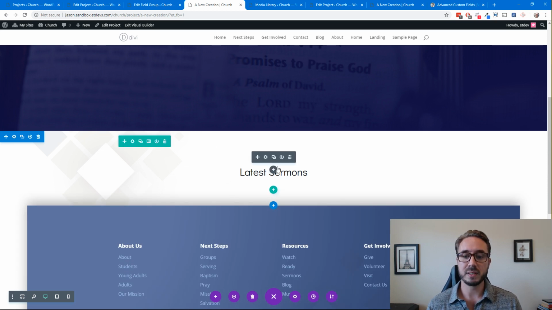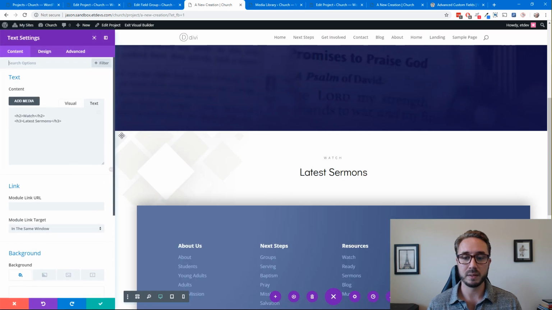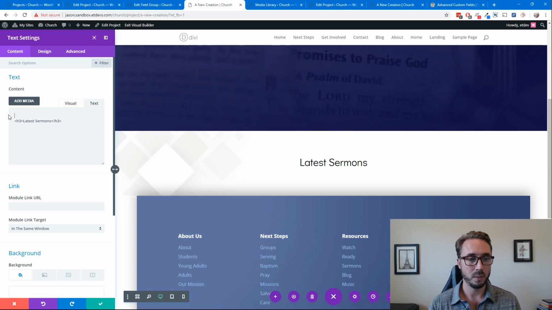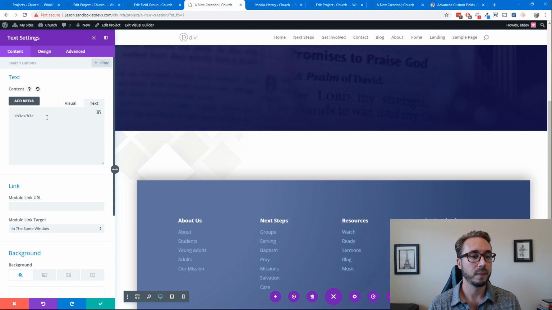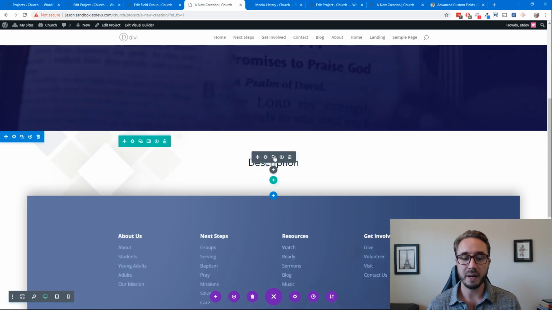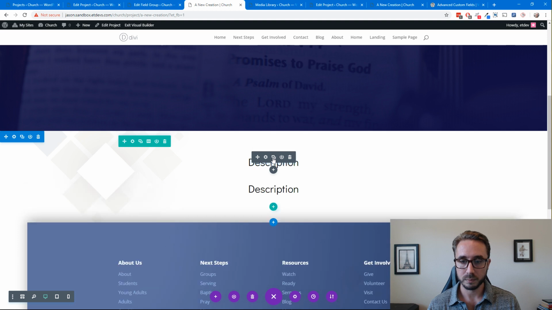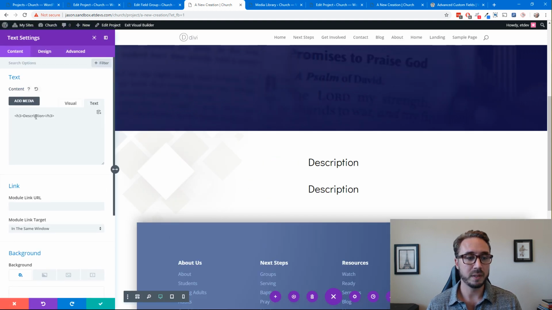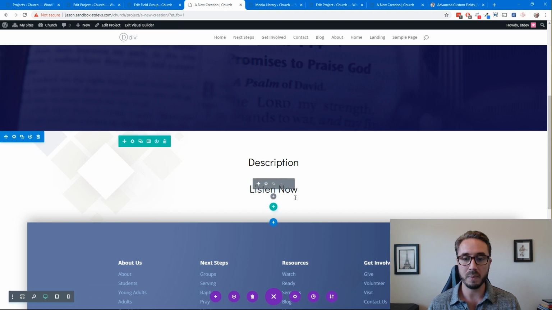And I'm going to come in here to this text module, and then I'm going to update it. It's going to serve as kind of like my title section. I'm going to delete this top header text, and I'm going to make that say description. This will be where I put my description. I'm going to save it, and then I'm going to duplicate it. Then I'm going to update this one to say listen now or something like that. And underneath there is where I'll put my audio module.